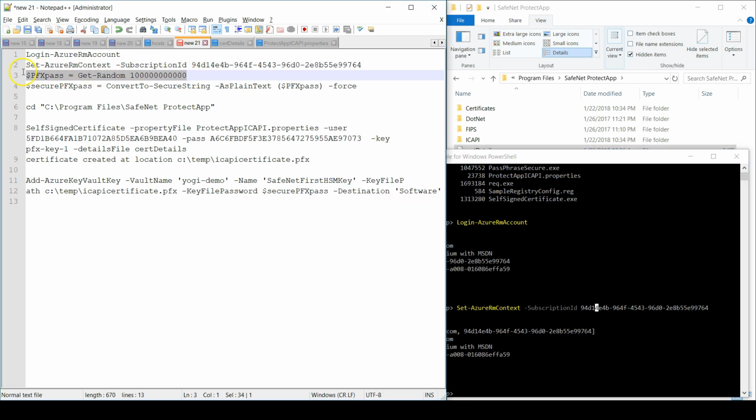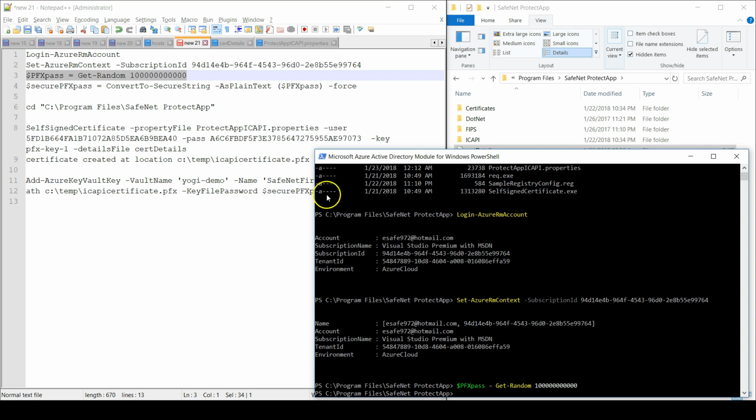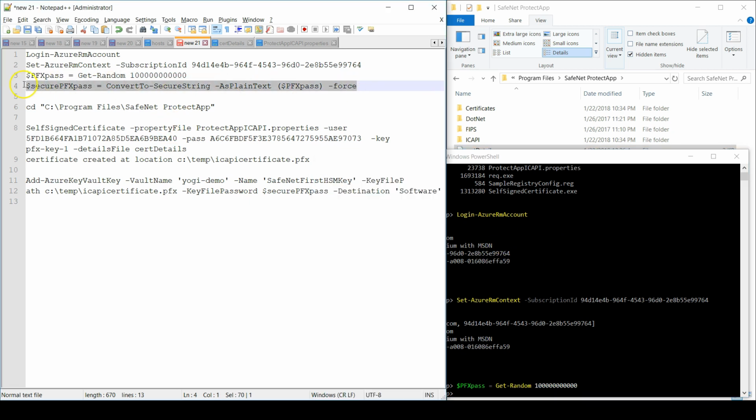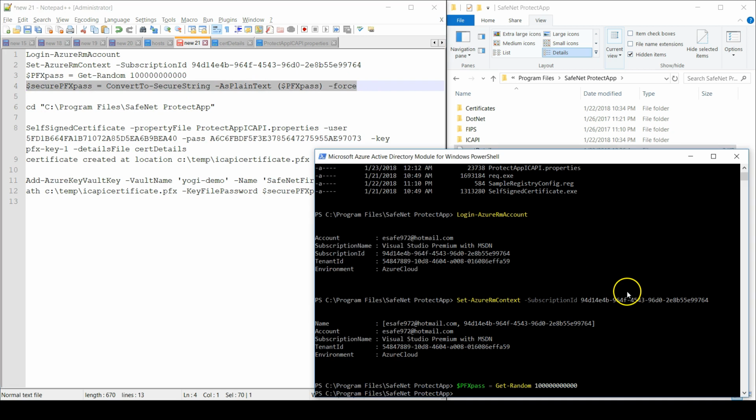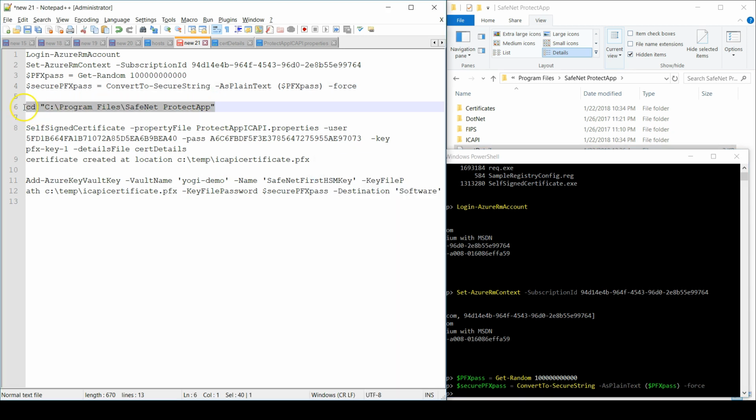Then I want to create a random password that I'm going to use to generate this PFX file. And also I will create a copy of the same, but as a secure object. Next thing is to traverse into the SafeNet ProtectApp folder. I'm already there. And now we're going to run the self-signed application.